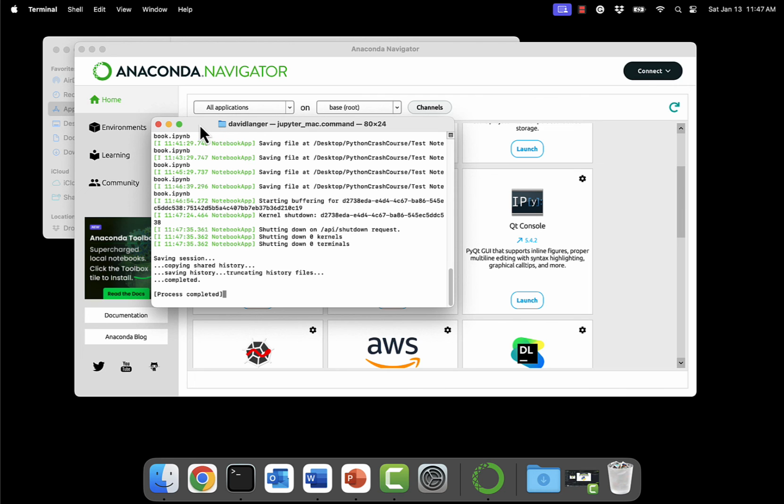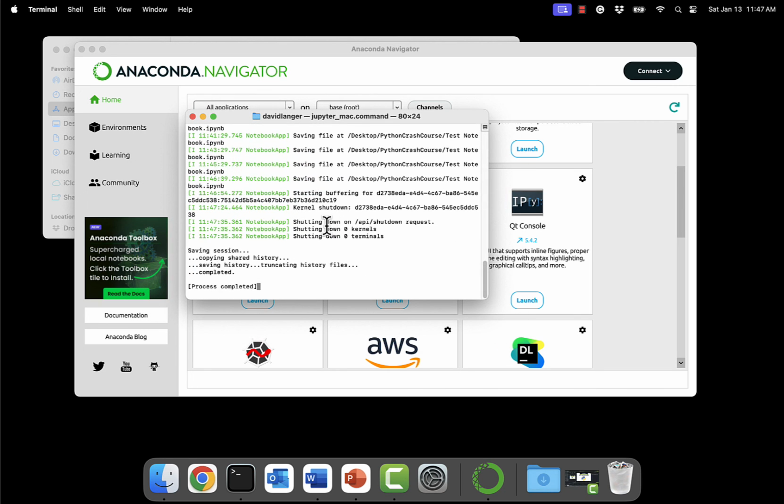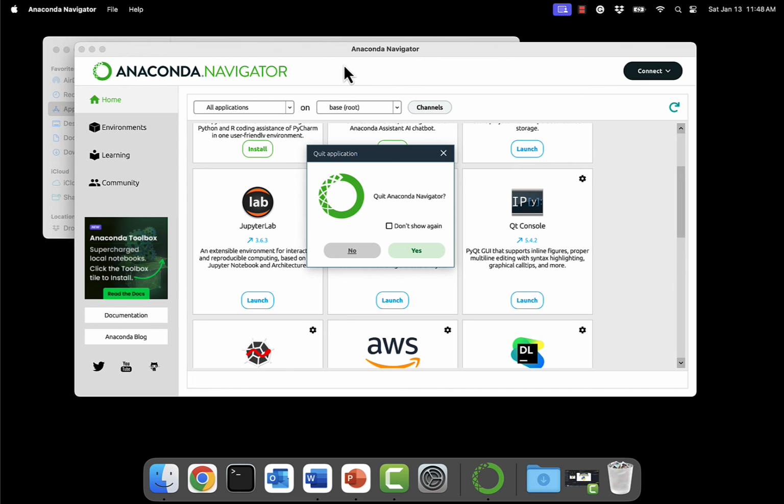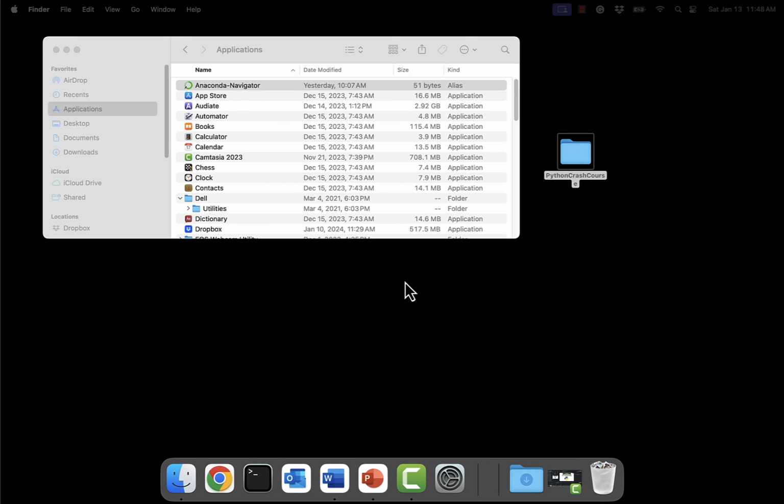Now what you can see here is a terminal window, which goes to show you that in fact Jupyter Notebook is a server running in the background. And you can see here that my process is completed. In Windows, by the way, you won't see this. You don't have to worry about it, but this is a Mac thing because Mac is Unix underneath. So we can just go ahead and quit the terminal here because we don't need it anymore. And then lastly, we can go ahead and quit Anaconda Navigator. And we're good to go.